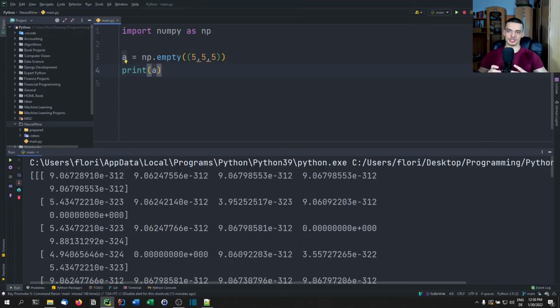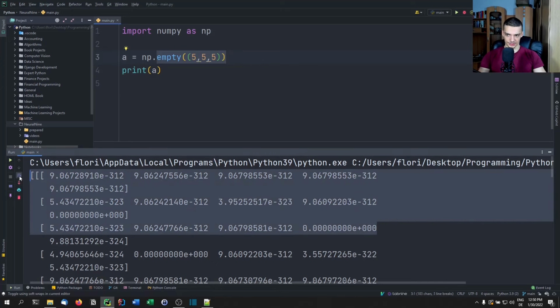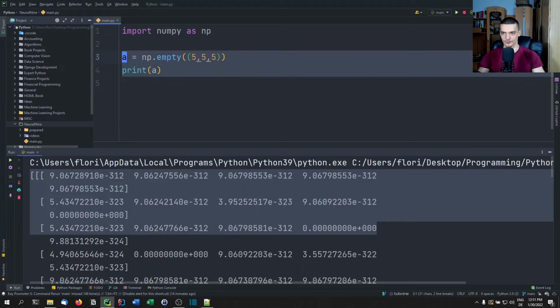So what the empty function does is it essentially reserves the space 5 times 5 times 5. And whatever values are there, because in the memory you have some default values that are there, they stay. Empty essentially just allocates the space without initializing the values, whereas zeros, ones, and all the other functions essentially take the space and fill it up with values, and this just takes the values that are there in the first place. This of course is a bit faster, but you have the default values. So whatever is there is kind of random.